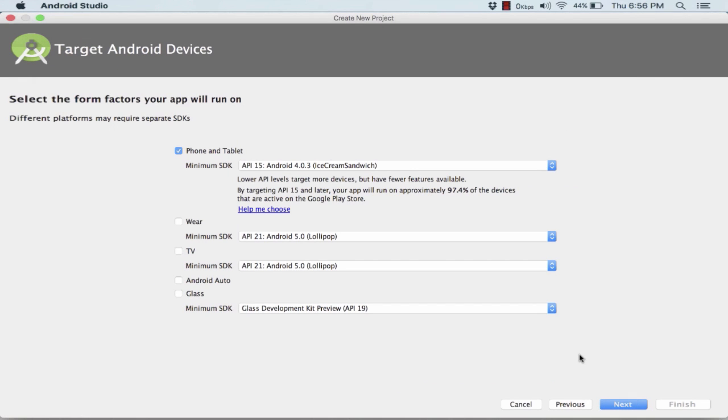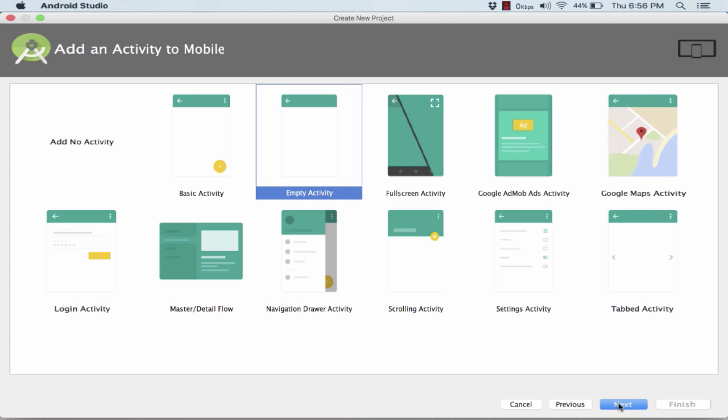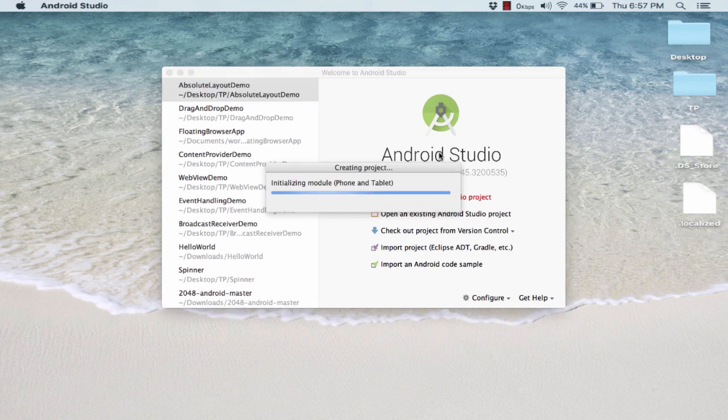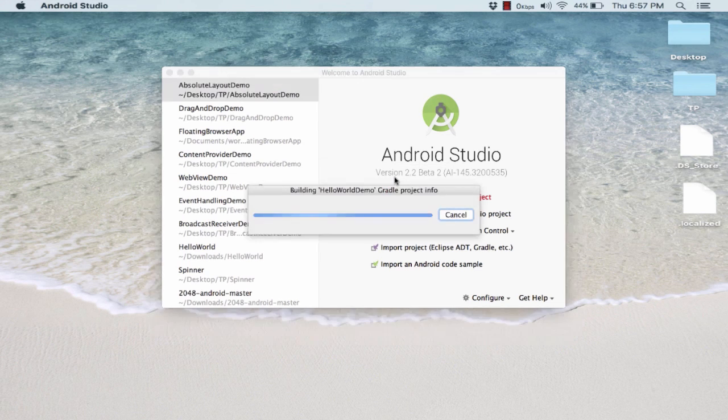Click on OK. After this you come to the next part. Here you choose to add an activity to your mobile. As we have discussed, an activity is a main Java file that launches or starts itself. So I start with an empty activity and click on next. It's asking me to name an activity and the layout file. I keep the name as MainActivity and the layout file as activity_main. I click on finish.